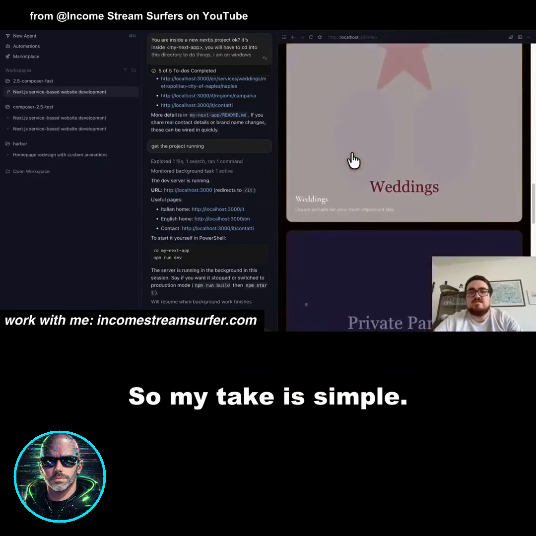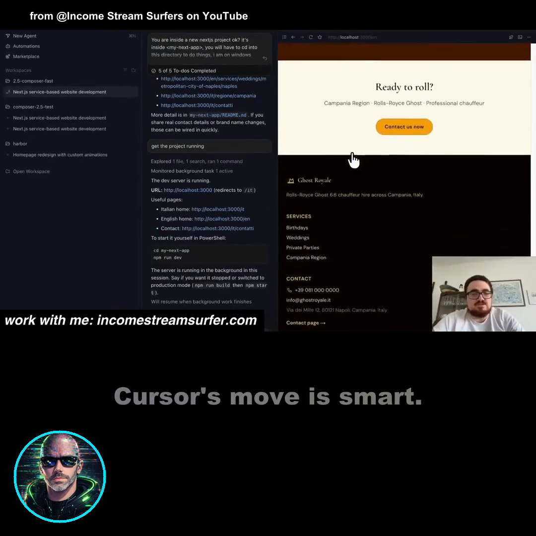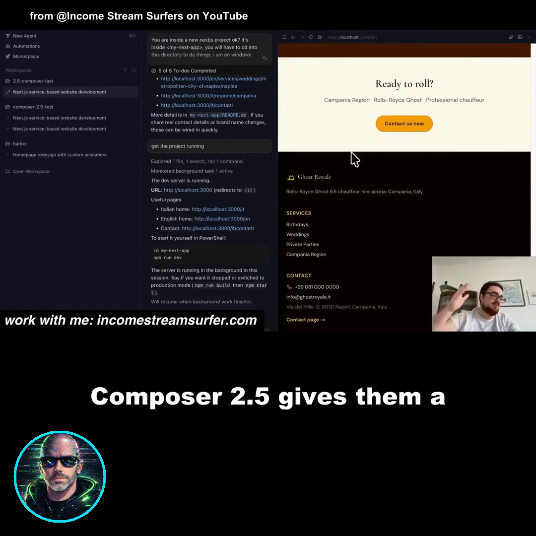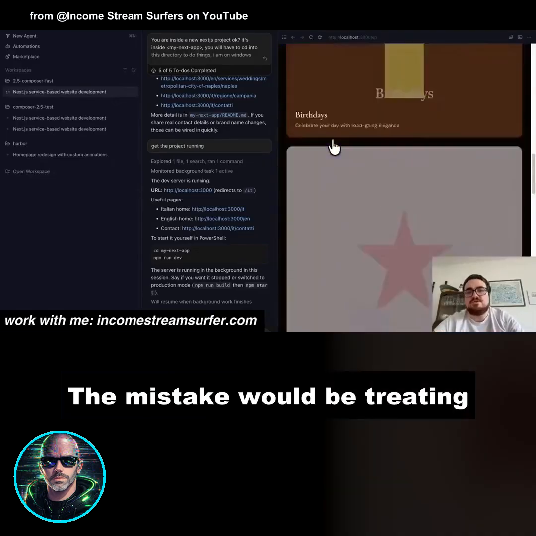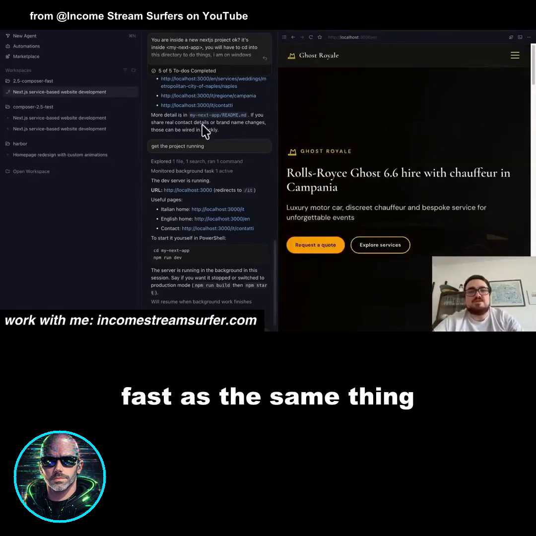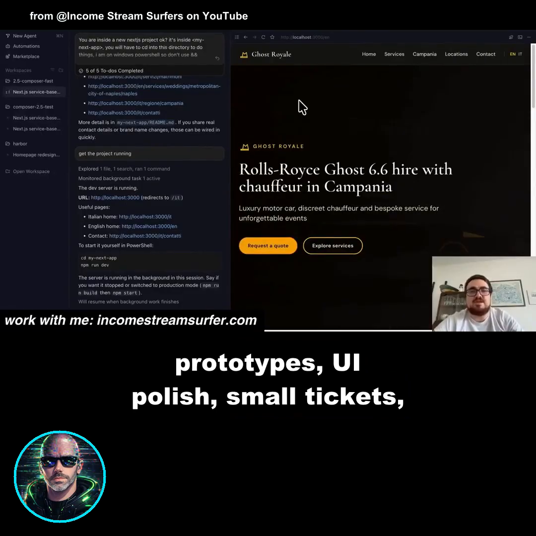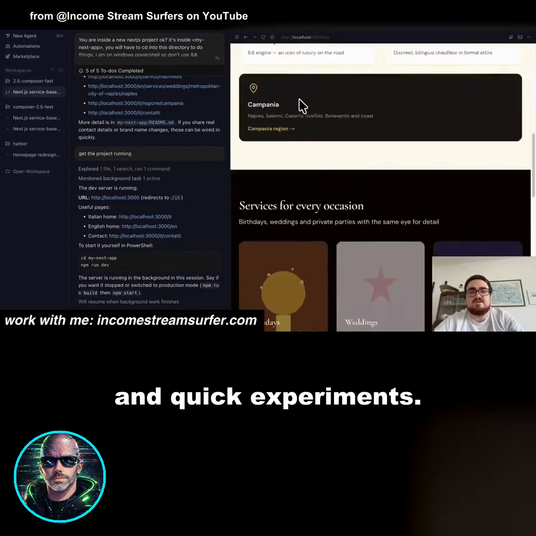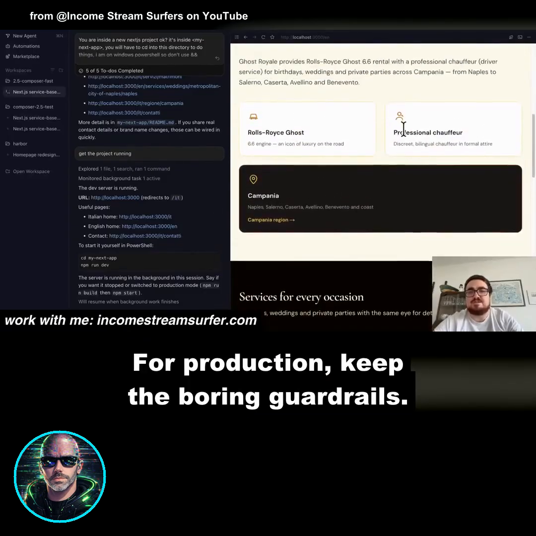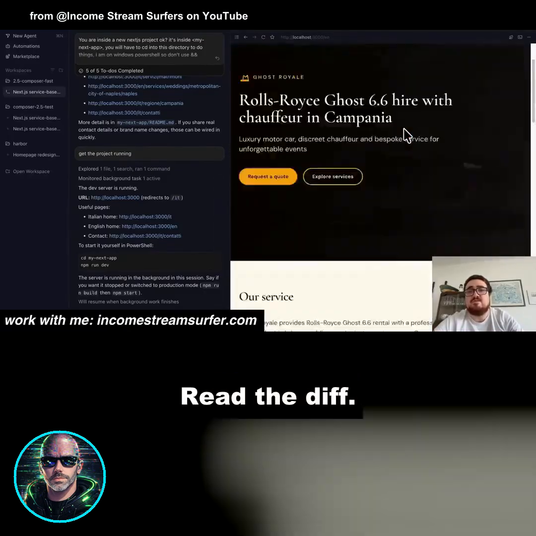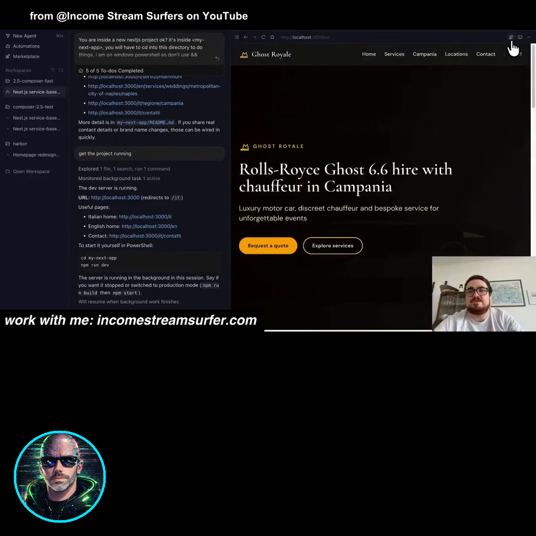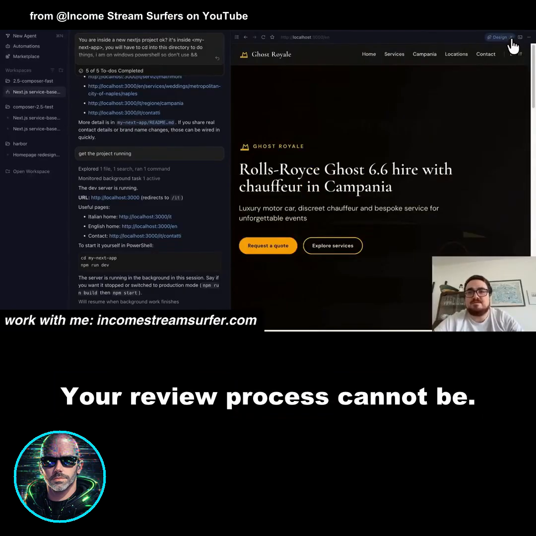But my take is simple. Cursor's move is smart. Free gets people in. Composer 2.5 gives them a reason to stay. The mistake would be treating fast as the same thing as trusted. Use it where speed compounds: prototypes, UI polish, small tickets, and quick experiments. For production, keep the boring guardrails, run the app, read the diff, check the fail edge cases. The model can be cheap. Your review process cannot be.